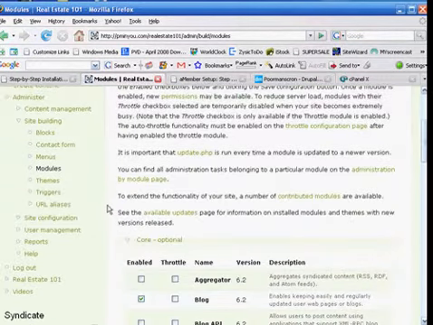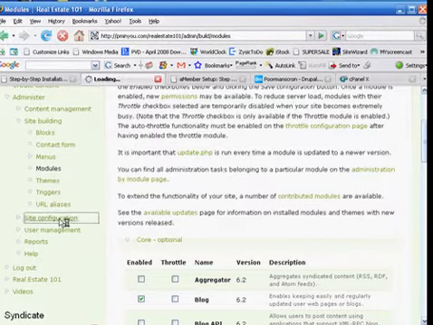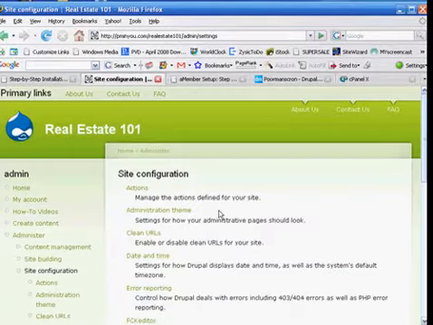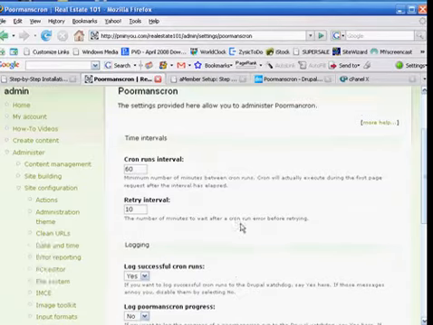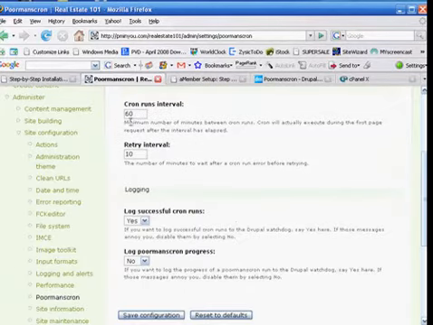Now there are some additional settings for that. Let's go ahead, and I believe it's under site configuration. Poor man's cron. And you can see you've got different settings you can play with here. Frankly, right out of the box, it works great for me. So I'd say just leave it alone, unless you want to make some changes to it, you're more than welcome to.